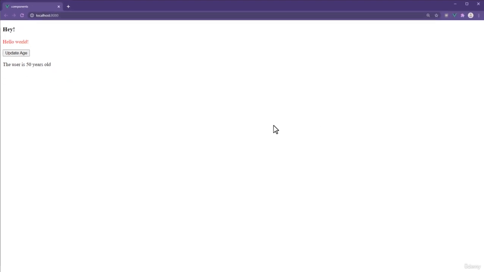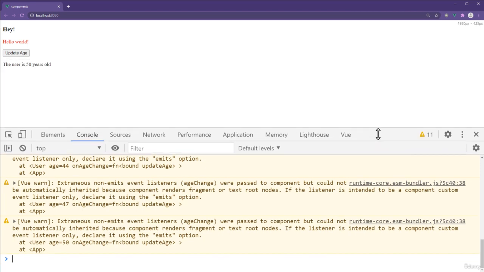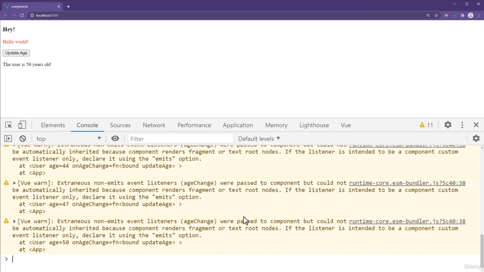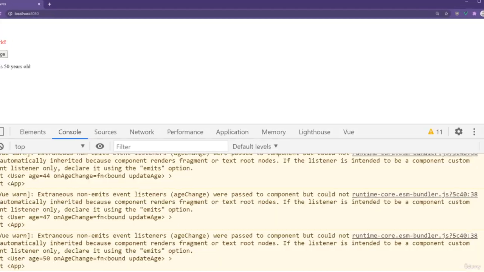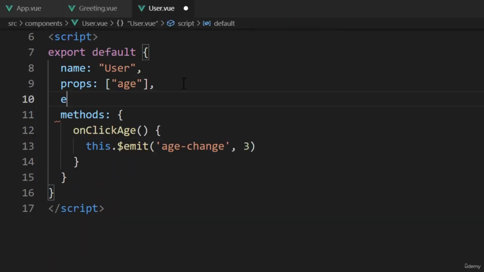In the console, we'll receive a warning by Vue. It's telling us that we should add the emits option to the user component. This is because Vue wants to know what events the parent component can expect from the child component. Back in the editor, we'll update the user component. We'll add the emits option. This will be an array of events that will be emitted from the component. We'll add the age change event to the array as a string. The reason Vue recommends adding the emits option is because it helps document what the component does. It's a recommended good practice.